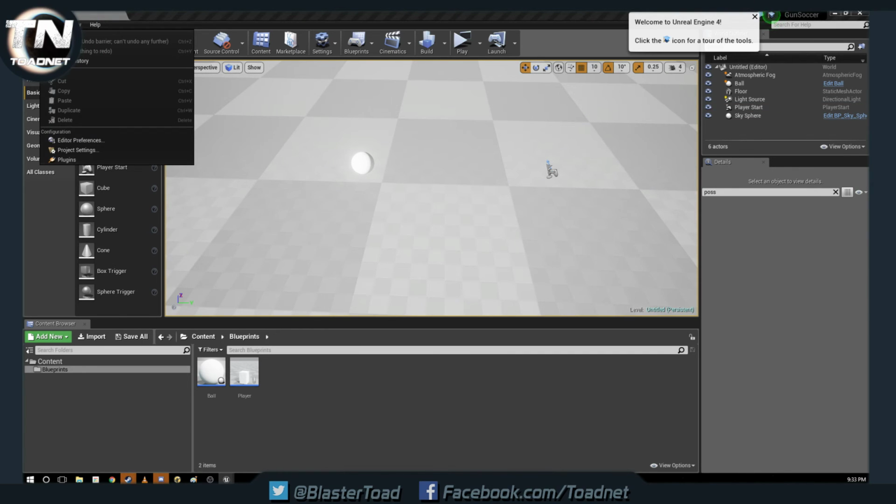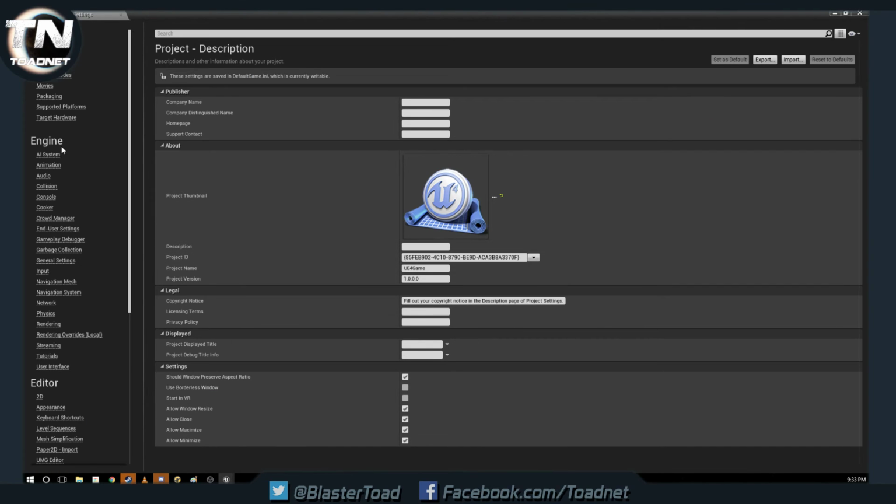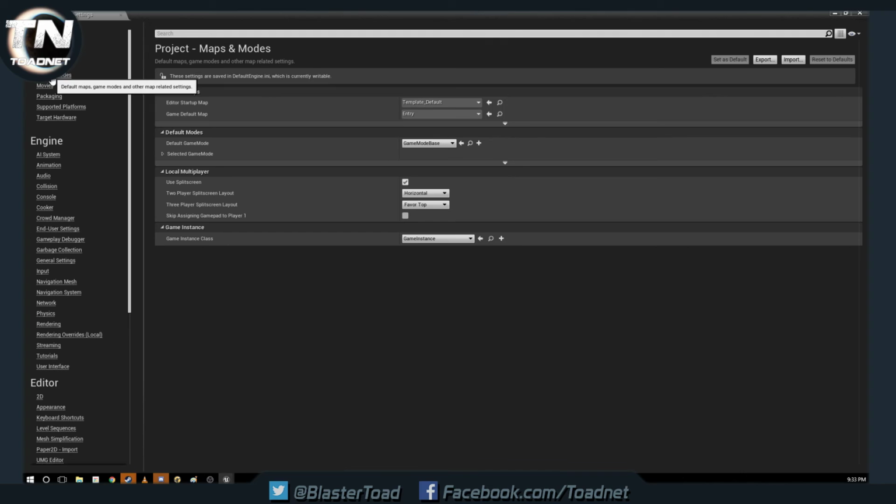And we are now going to go over to project settings. We want to do... Where is... Maps and modules? No. Description, movies, packaging, supported platforms. Animation. Where is what I am looking for? It's something about maps and whatever.